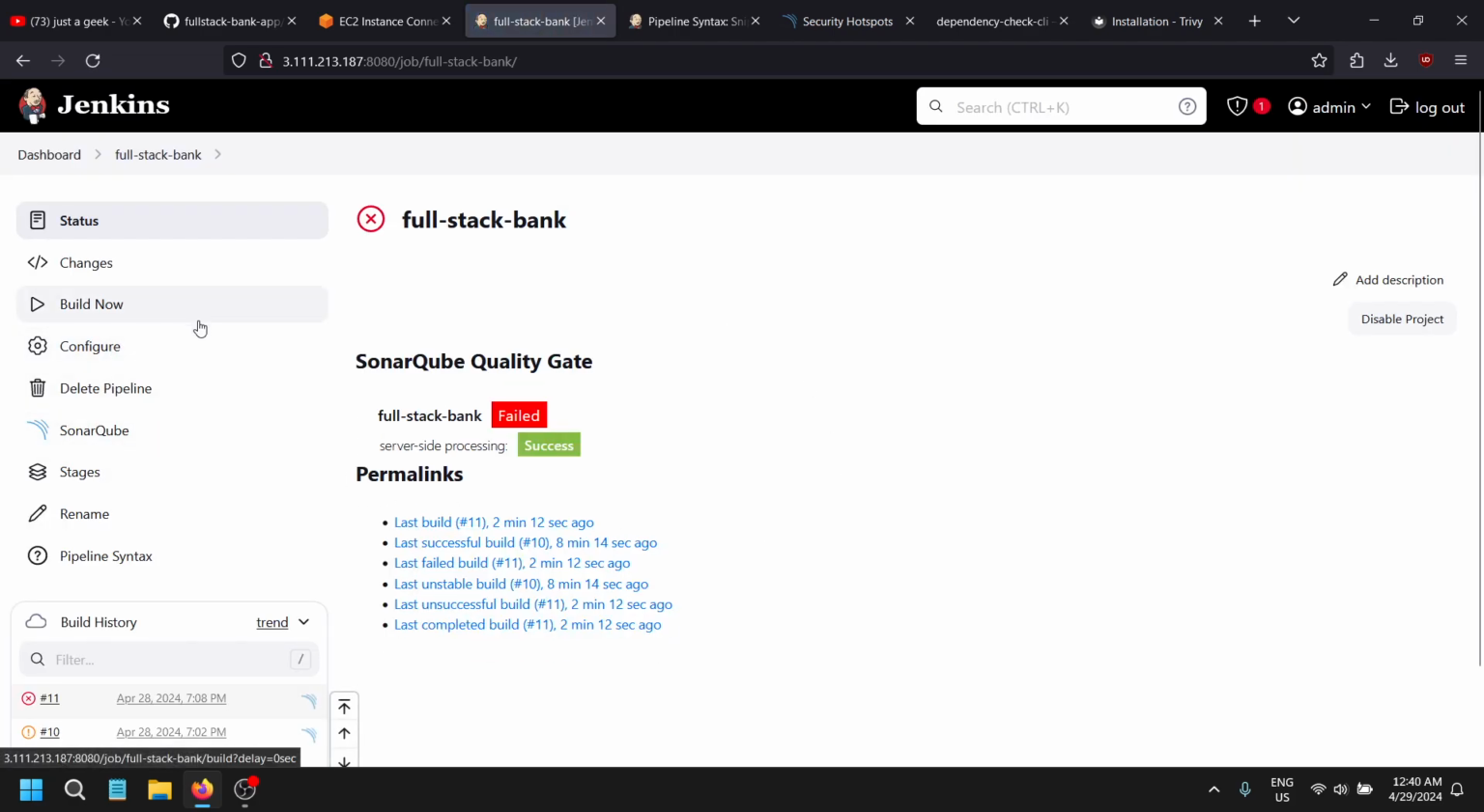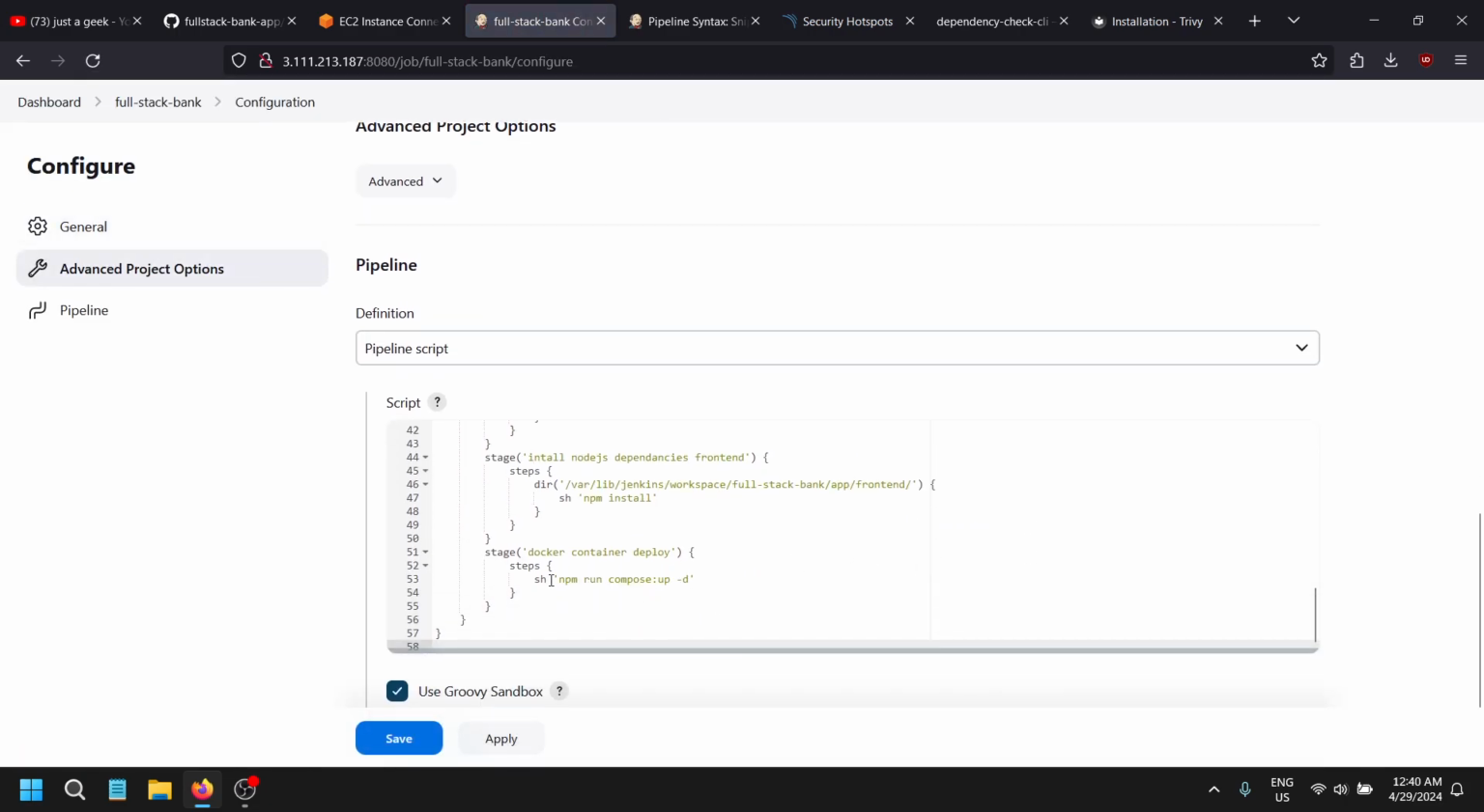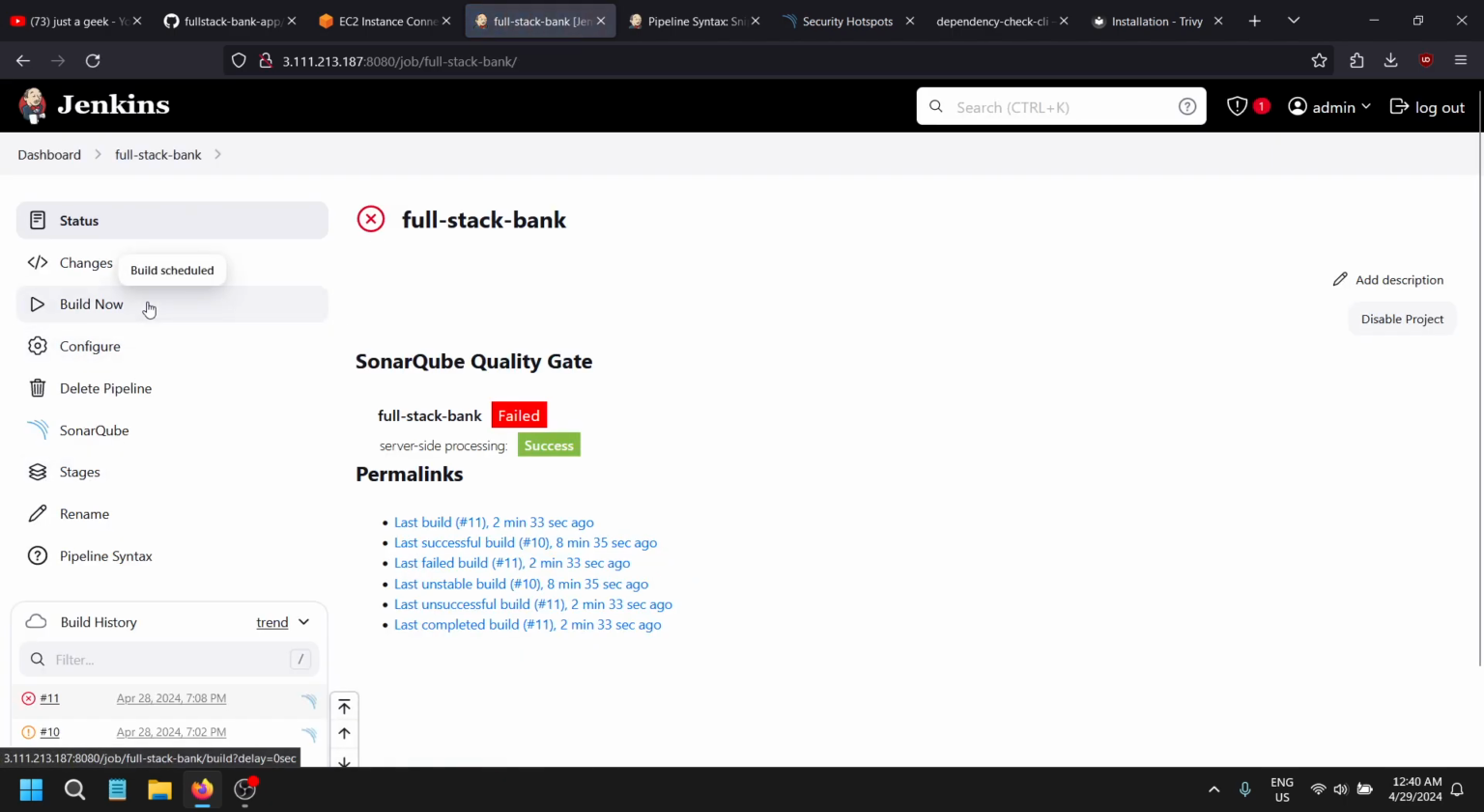Okay, not an issue. We can check the issue over here. npm run. Have we provided the right command or not? npm compose. We have provided it right. So we need to run it again. Just click on run again. It will run for us.